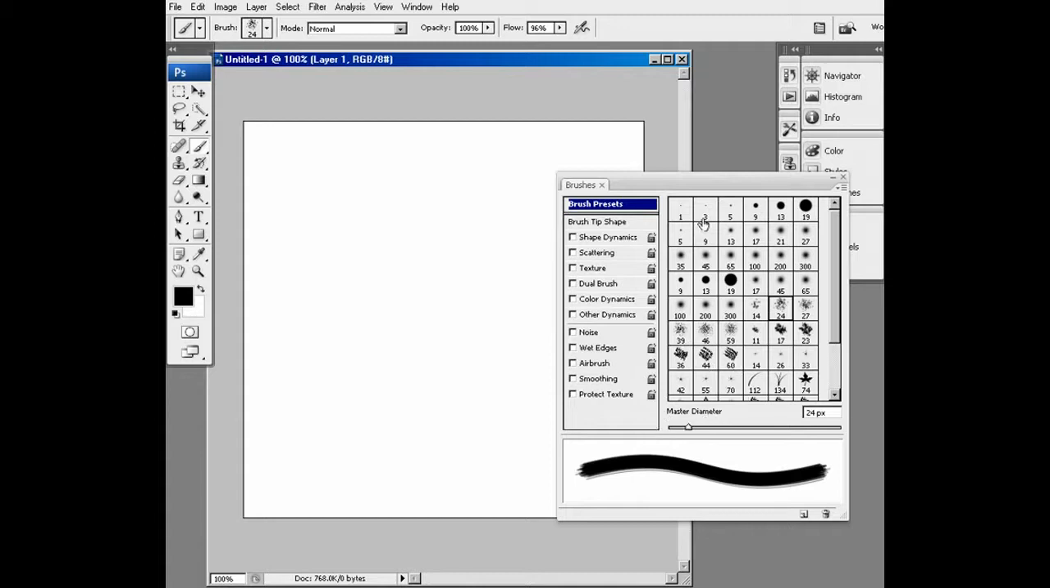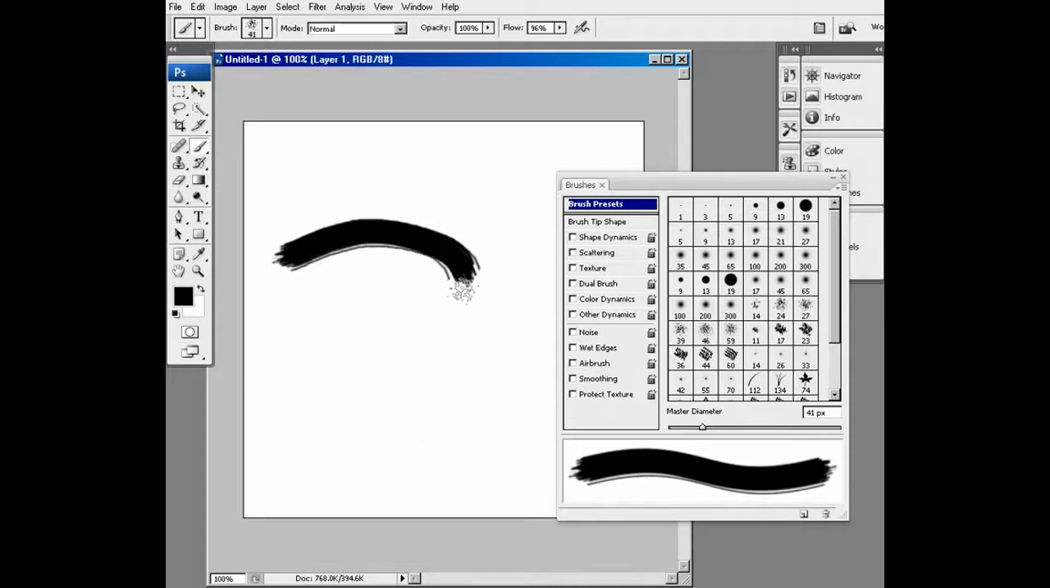Now, you have one major control right here, which is the master diameter. You can control how big this paintbrush is going to behave. I'll go ahead and undo that, Control Z, and we're going to do a lot of that. We're going to try some new brushes, Control Z, try some more, Control Z.